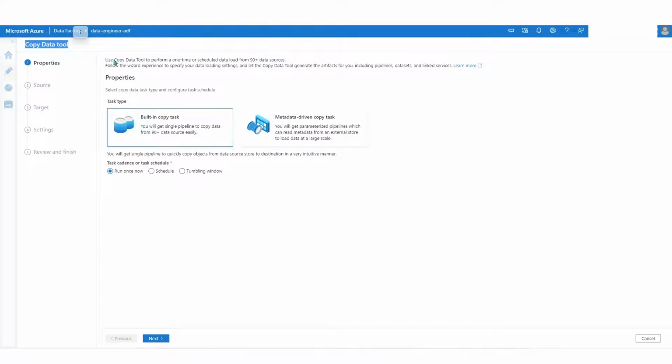This copy data tool allows you to perform a one-time or scheduled data load by following the wizard experience to specify your data loading settings. So here you can set up a source, target, and any configurations you need to set for a one-time or scheduled data load. So this is a really simple and quick way to begin developing some simple pipelines.